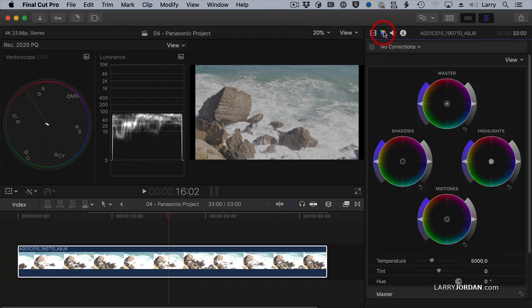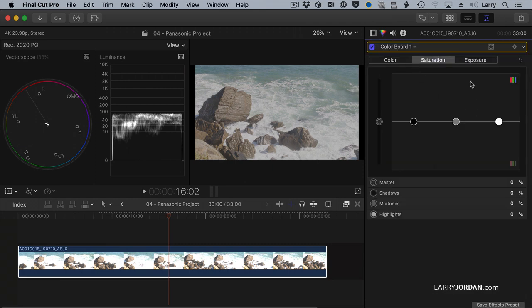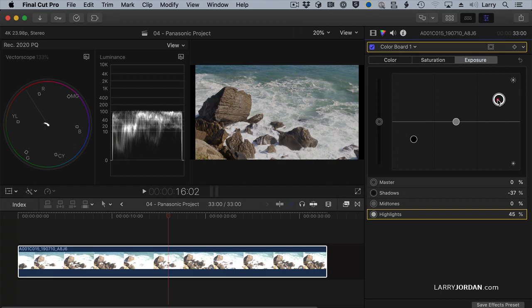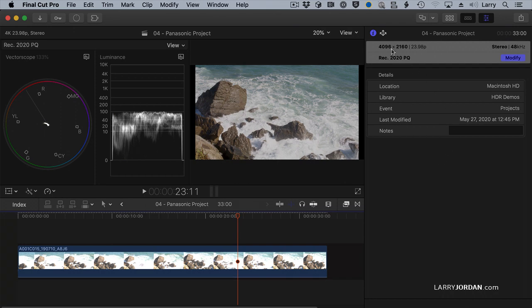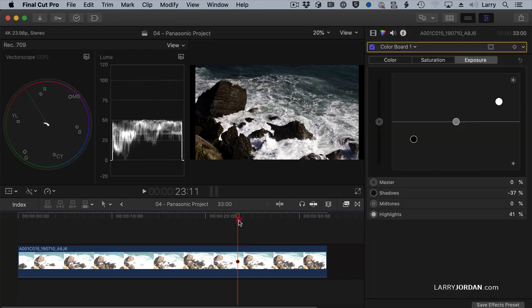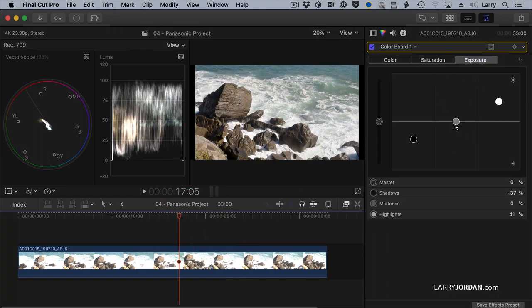Let's just do a quick color grade on this. We'll switch to the board just to make it quicker because I want to concentrate on the grayscale values. Click on exposure. Let's pull our blacks down, pull our whites up, and let's make sure we're in a Rec 709 project. We're not. There we go. And that is 2020 HLG footage using the HDR tools to look beautiful inside a Rec 709 project. And that's really a pretty shot.